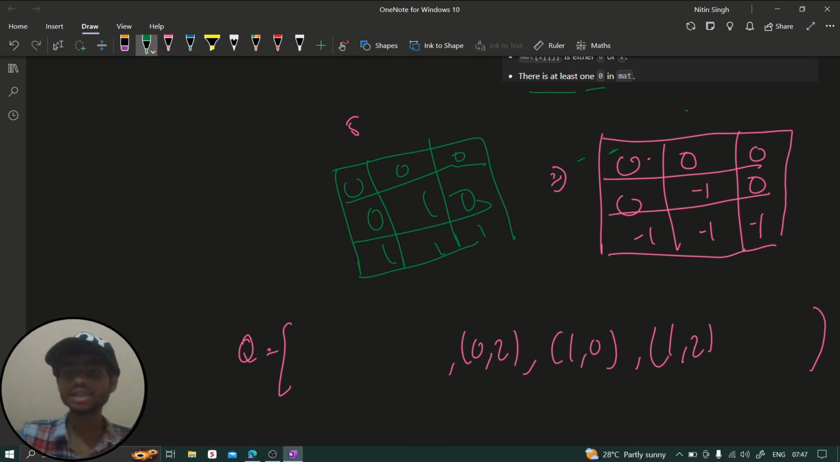So if we are getting -1 anywhere, I'm going to replace it with the current cell plus 1. So it is going to be 0 plus 1, which is nothing but 1, right? So we are going to say it is going to be 1. Does that make sense, right? Once this is done, fine.